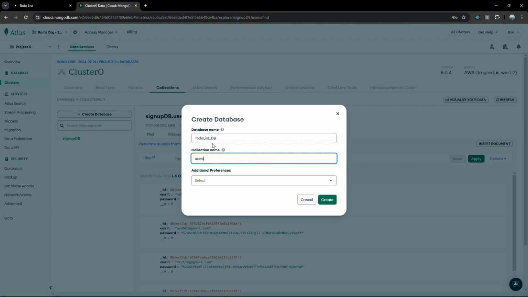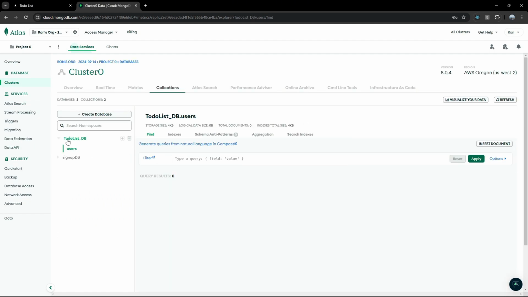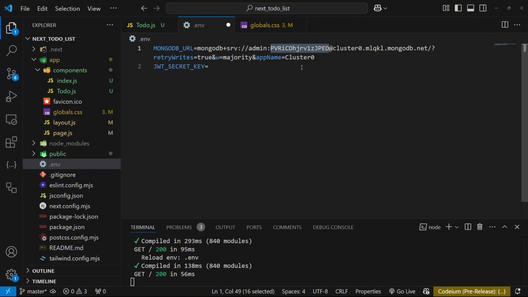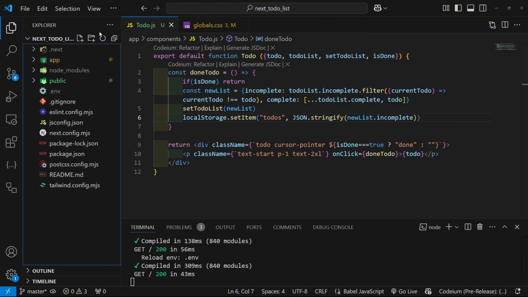Collection name is just going to be users. And I'm going to copy this, press on create. And here is our collection of to-do list DB and users. And now in here, we're going to remove all of this up to the question mark, and then we're going to paste in the name of to-do list DB or whatever name you chose. And for the JWT secret key, I'm just going to set this to 123 for now because we're not going to be using it right now. But now we can close the environment file, and we're going to go ahead and create our folders.